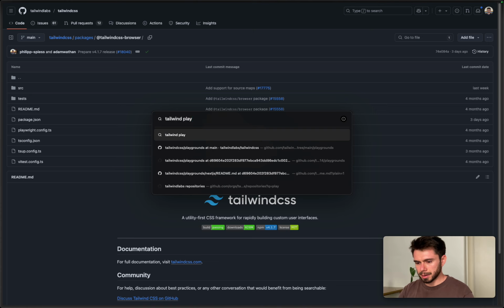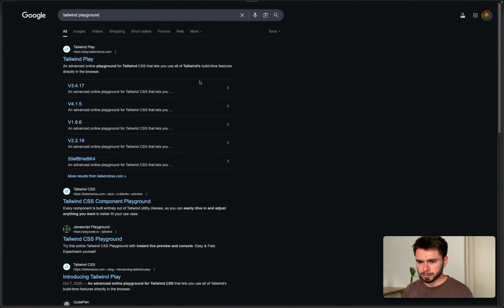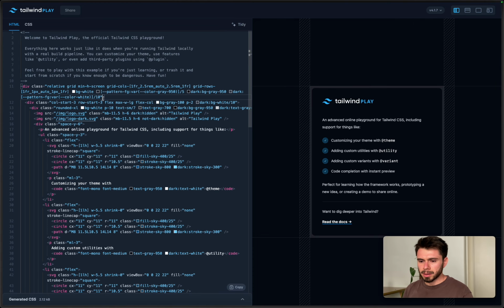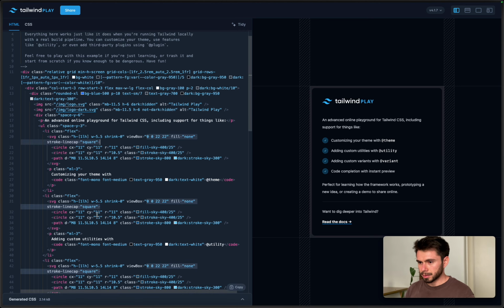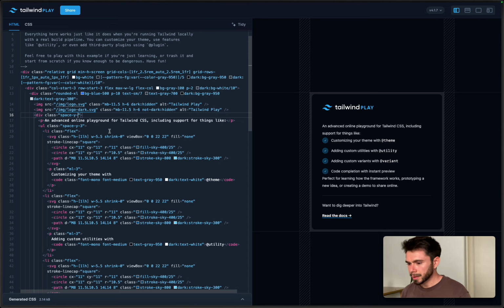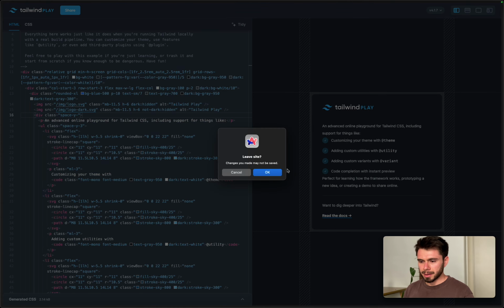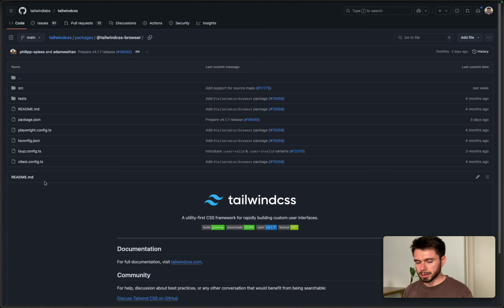Tailwind playground. So this allows you to do stuff. It's going to render something different. I don't know if this actually works in real time. Yeah, it does. Anyways, so you see that's what it's doing. Let's get out of here.